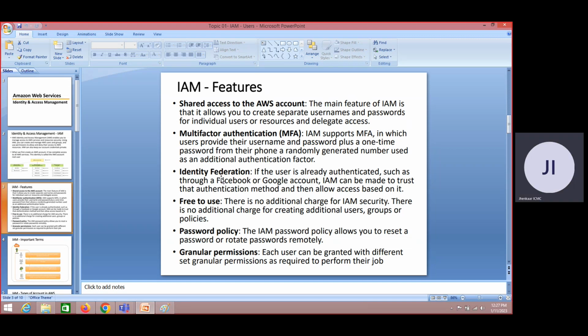And identity federation. As I mentioned, if a user is already authenticated, like with Active Directory, or even if he has logged in with the help of Facebook or Google, that can also be incorporated here. And there are no additional charges for IAM security, so we can create any number of users. We'll also discuss password policies and permissions in our upcoming session.